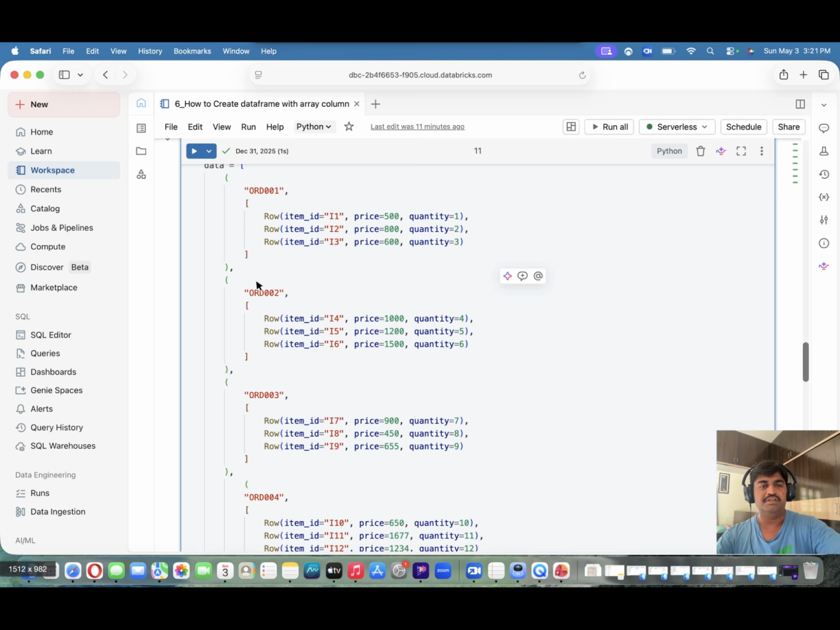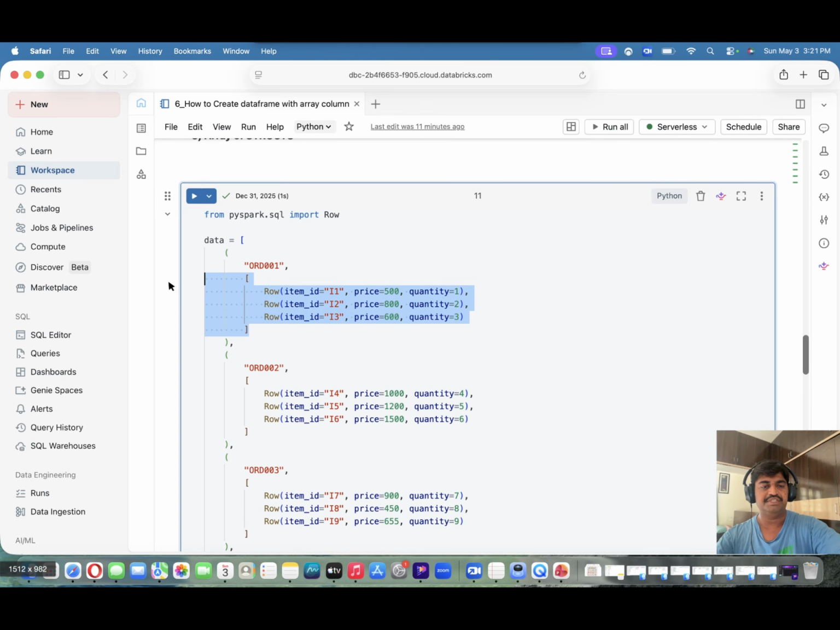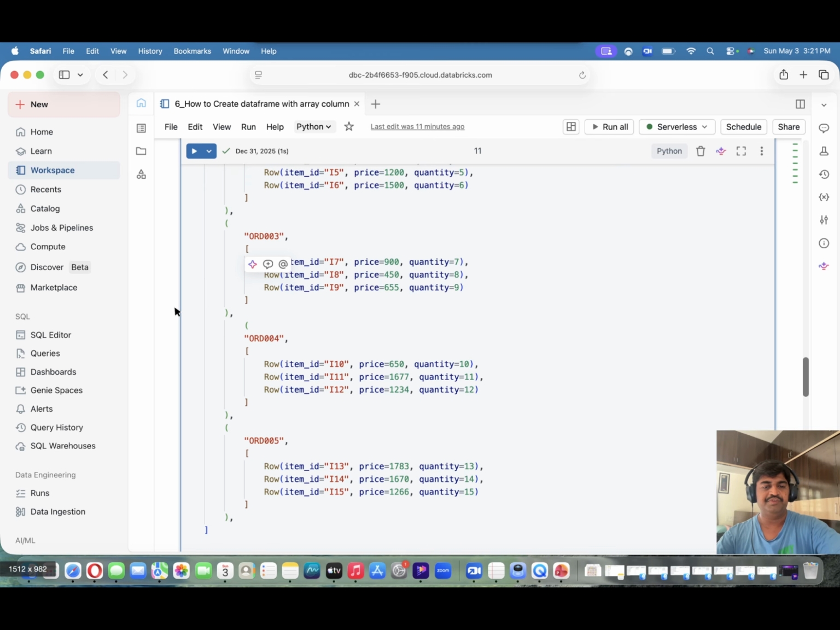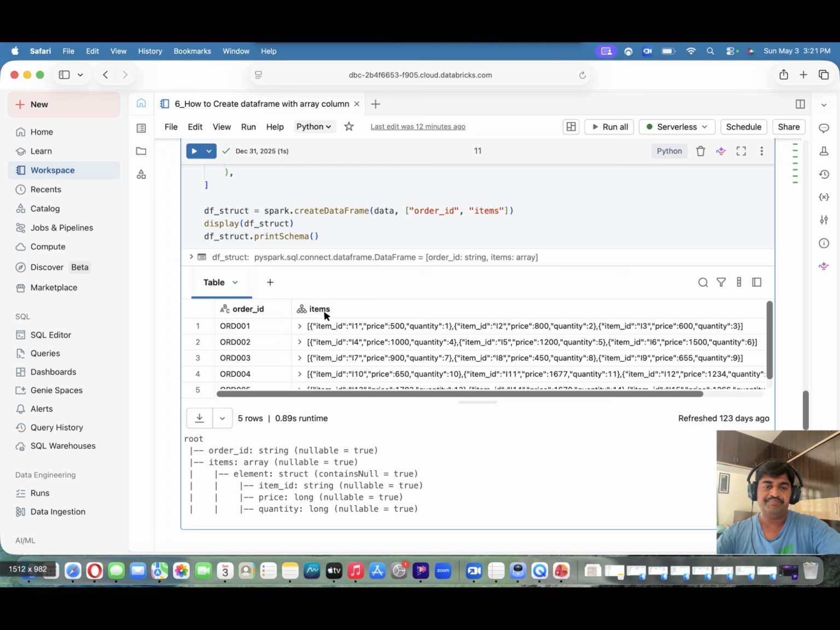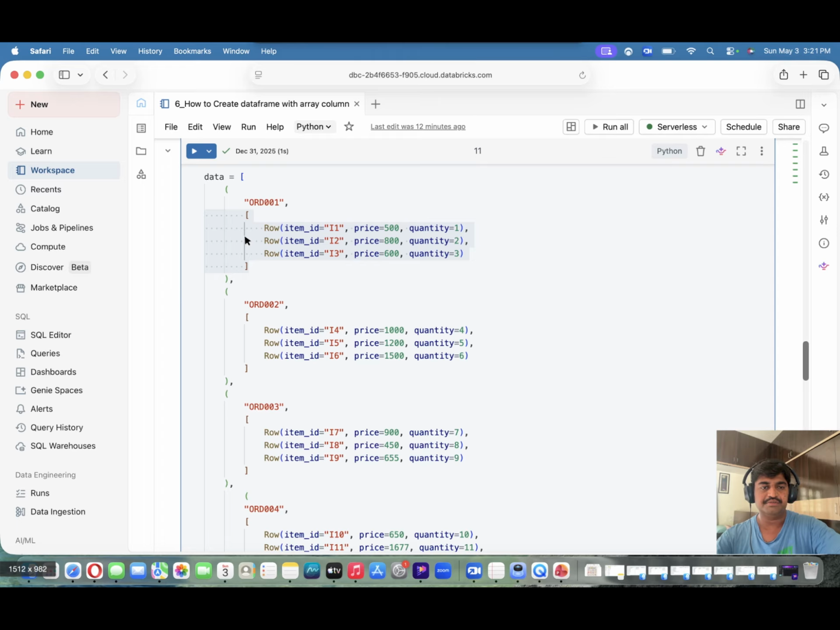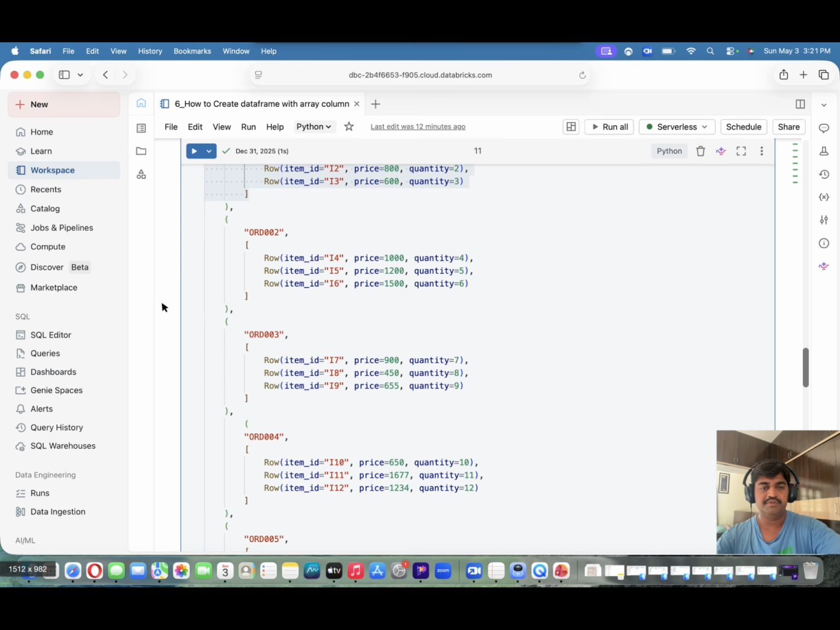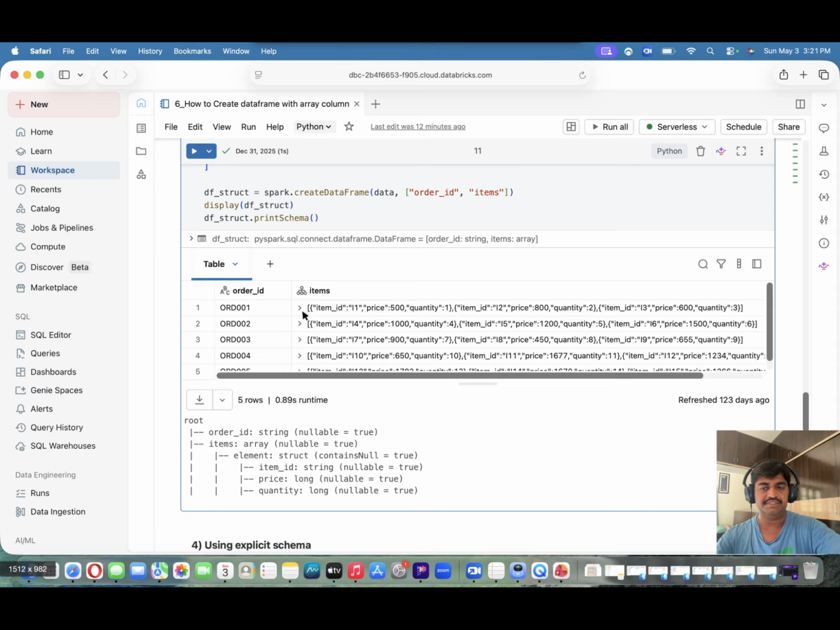So next is items. In this column, if you see the first one, we have 3 rows. So that is item ID I1, I2, I3. If you see here, this is our second column, and you can expand and see also. So here, what is happening: since it is Row, the first one is a list. So a list of elements. So inside the list, the first is the square bracket. So that is array. If you see the data type, first is array.